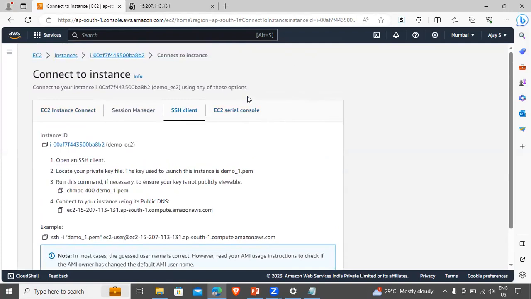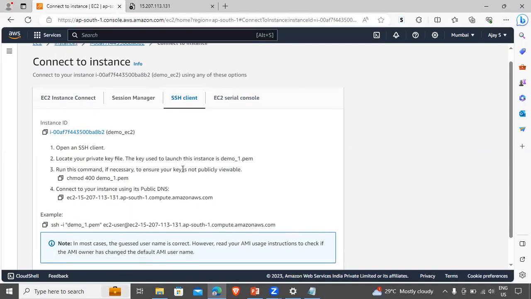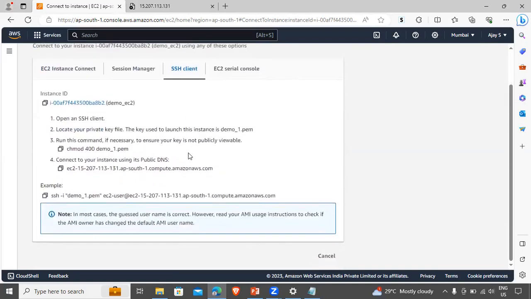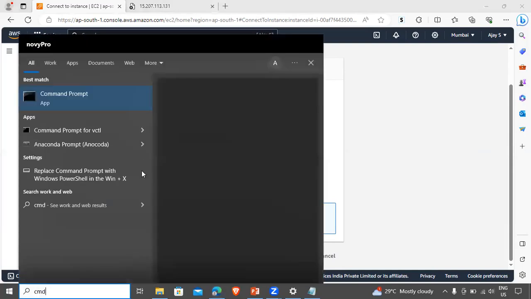And if you want to use it locally, right? If you want to install some software, or if you want to execute some commands, for that, just click on SSH client, and after that, just copy this one. Example is there, right? Just copy this one, and after that, just open command prompt.